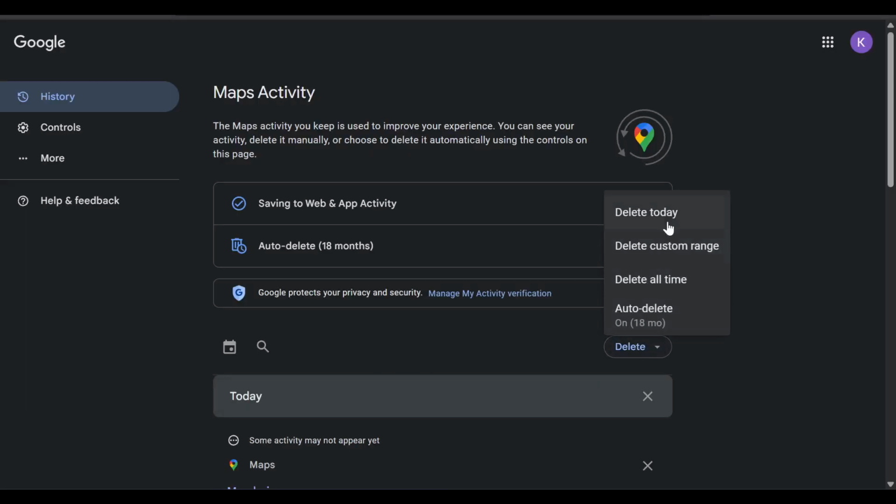You can either delete your search history of today, or you can select a custom range, or you can just delete all time, which will delete all of your search history. You can also set up an auto delete.